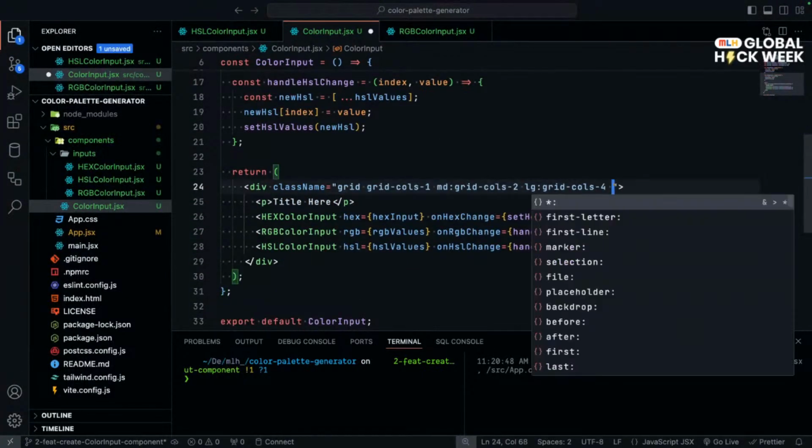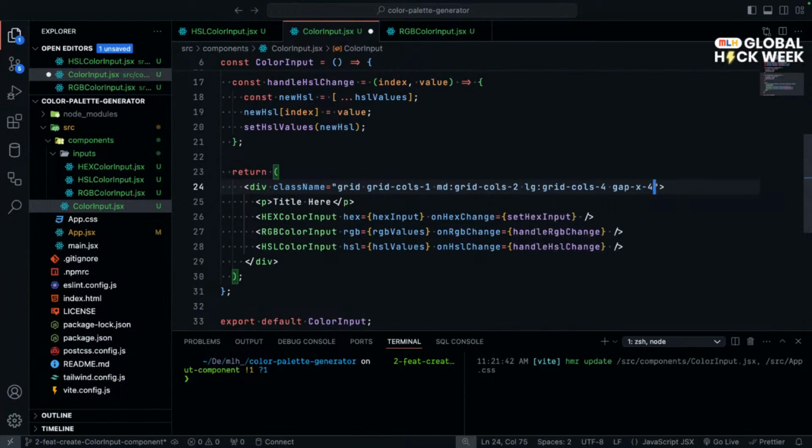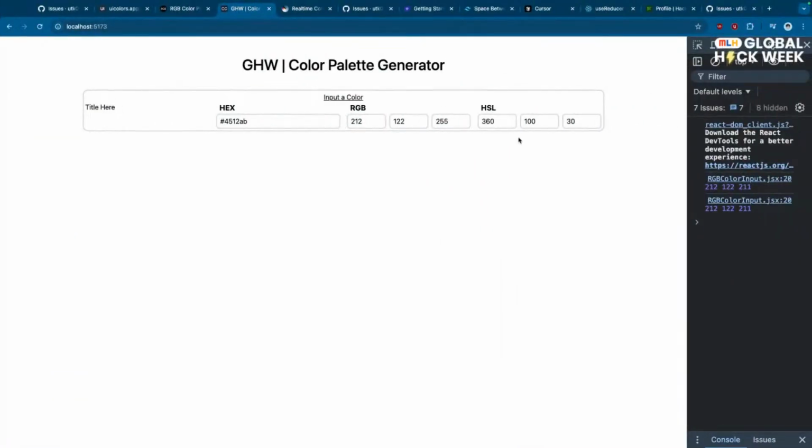So let's add it back. So we can go like gap dash. Is there a gap X? Yes. So on the X axis, gap 4. Okay, so that separates it out properly.